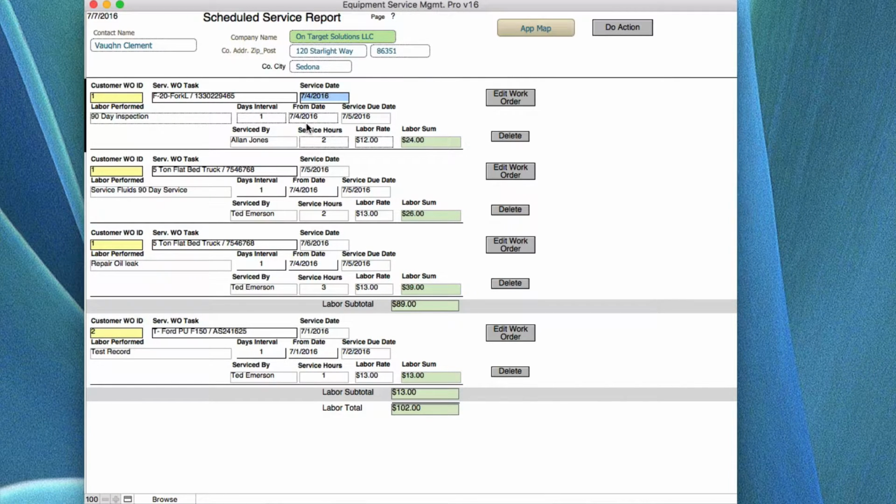Those can be changed if they need to be right in the report. You can also look for the individual service person as a find. That's one way to do it.